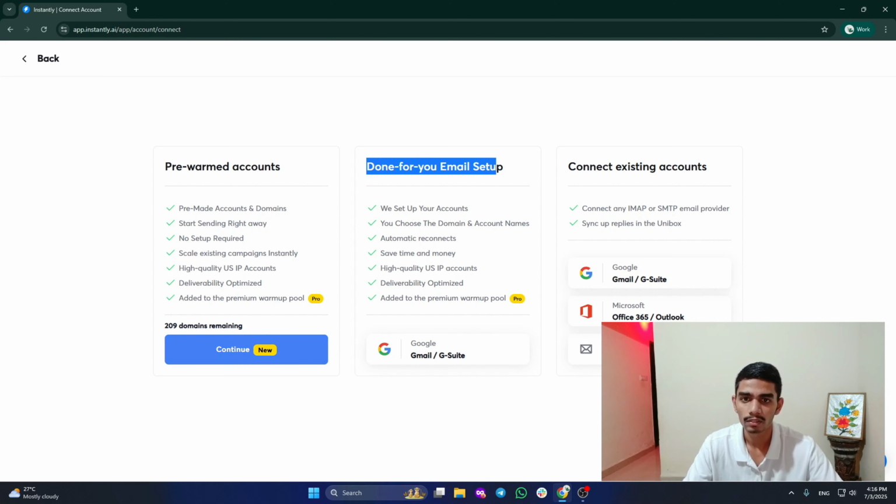And then you have the done for you email setup, where you need to tell them about your business and your ICP, and they will just find the best domains, create the email accounts, and set up every single thing for you for Google Workspace or Microsoft, whatever account you want. So they will do it completely for you. They charge money for that, and yeah, it's also expensive. It is up to you. You can use that.